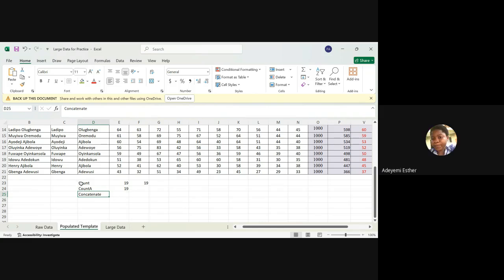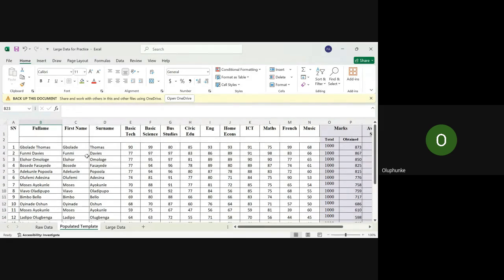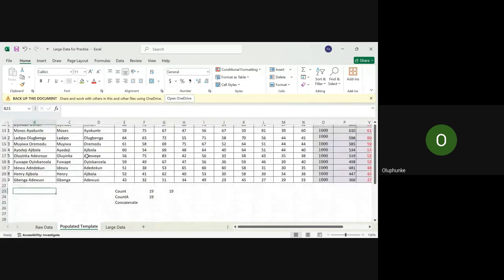Yes, ma'am. Okay, great. What does concatenate do? Concatenate helps you to marry two cells, sort of co-join, like co-joining twins. And this is a very good example. Last week, you split two names. You can use this function to join them back.